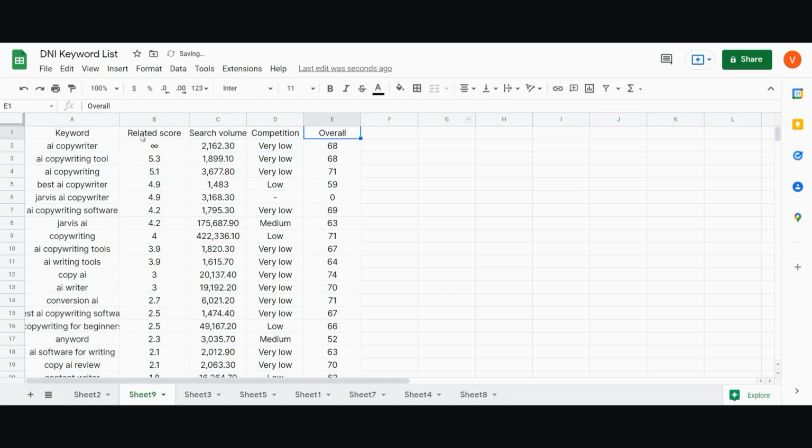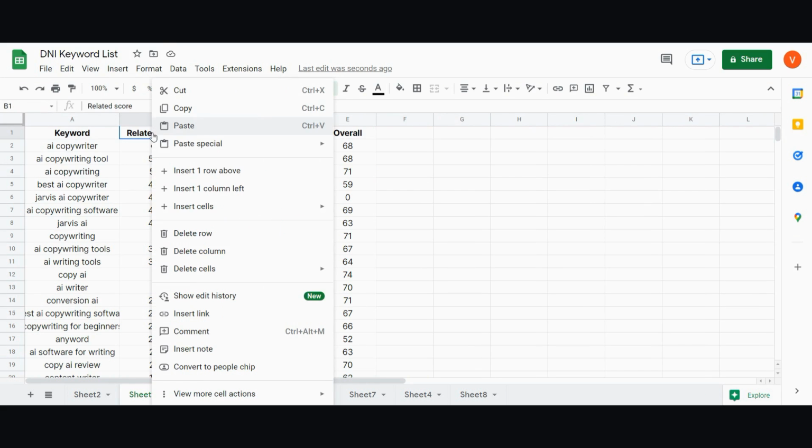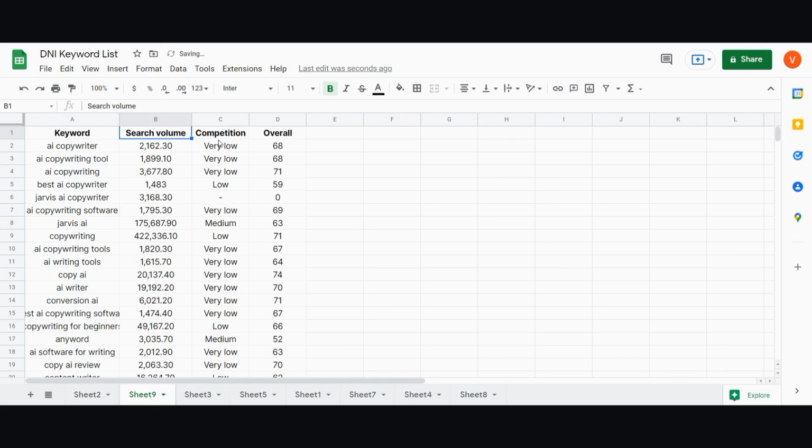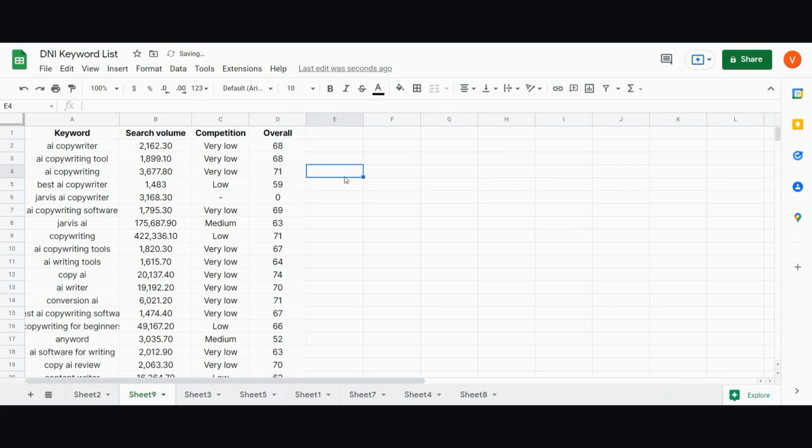Let me organize this a bit better. Center, bold. Let's spread this out a bit. You also don't need this related score, so you can delete this column. The only thing you need to have is search volume, competition, and overall score. The last thing you want to do is highlight this and make sure the text is all black so you can see what's going on. So this is what you should have at the end.